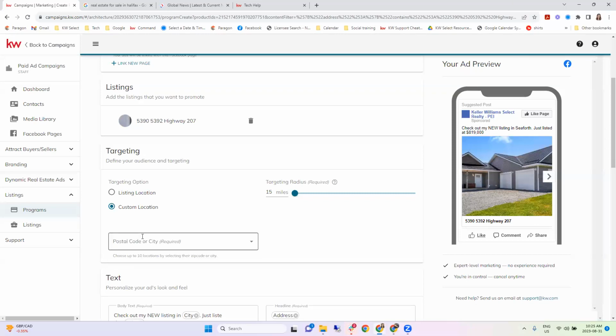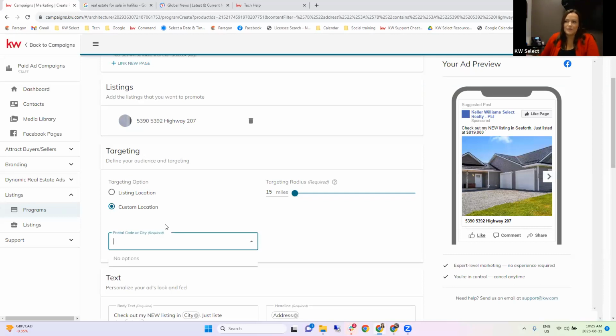Just know, the more locations you put, the more your budget's split up. So just keep that in mind. If you're only doing a $10 ad and you put 10 locations, you're only getting a tiny bit in each spot. So you may have to increase your budget if you're running that large of a scale ad.